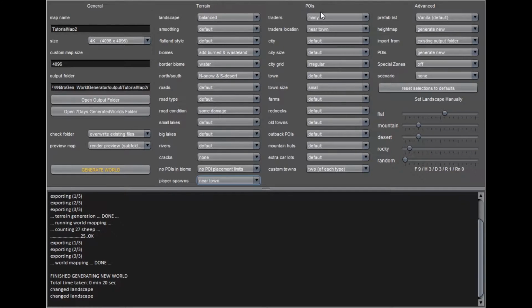Now, here's the POI section. Now, you can choose how many traders to have. I like a lot of traders myself, but you can choose with the default, which is more balanced out, probably usually around, it's all depending on the size of the map. So this could range between 4 or 5 traders on a normal map, or maybe up to like 10 or 12 on a larger map. So again, you can choose how many of these you want.